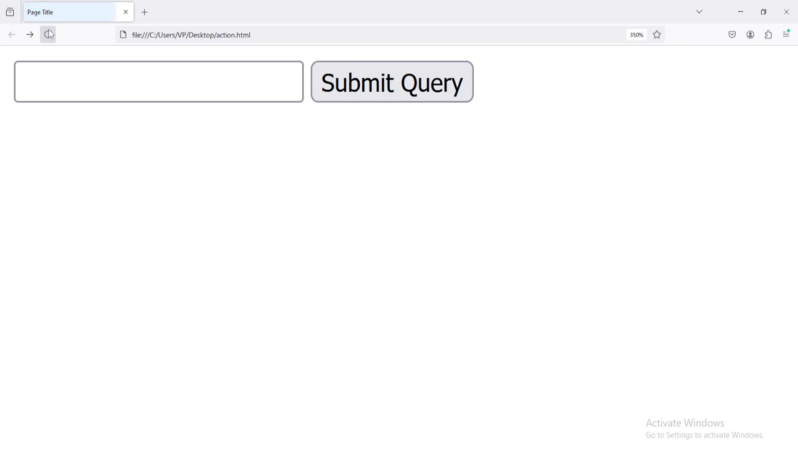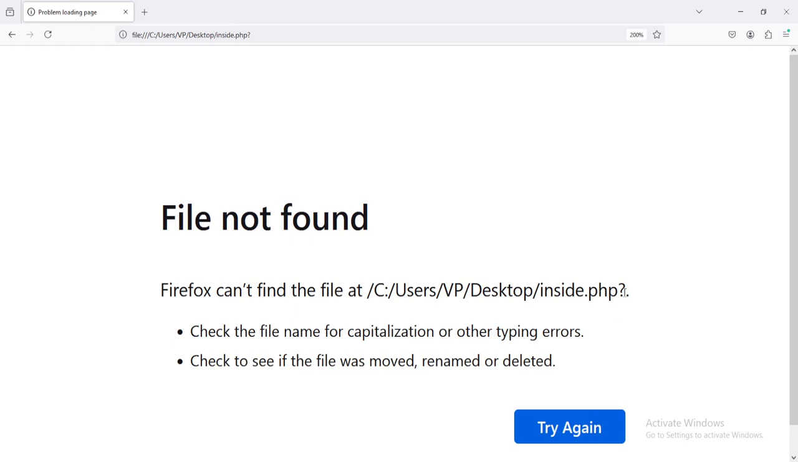Let's get back to our document. Write something, like write anwar. When I write anwar, I submit. This inside.php is just asking the question, what are you trying to send?